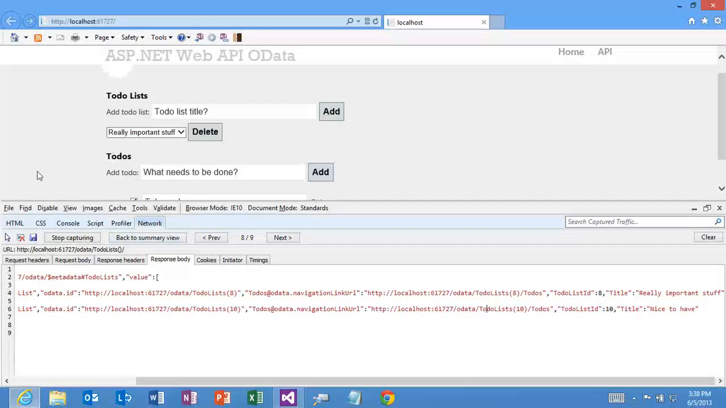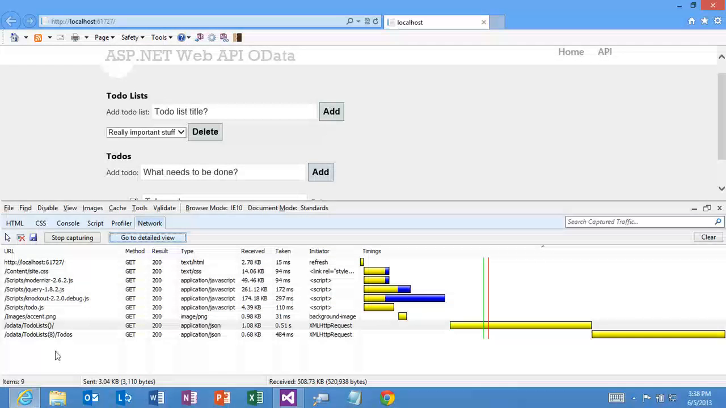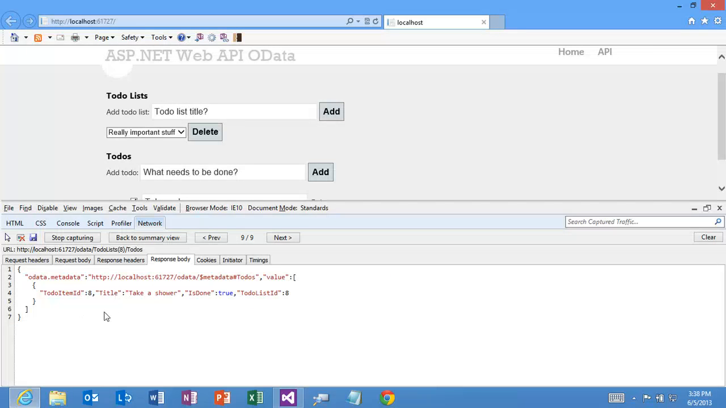If we look at the next request, though, this to-do list 8/to-dos. So to-do list 8 is the selected to-do list, and then it goes back and gets the to-dos for that to-do list. If you look at this request, the response is much cleaner. This is the default JSON formatting for OData. There's very little metadata in this thing. This is what's called the minimum metadata payload. There's actually a third option where you can say no metadata. I don't want any metadata at all.